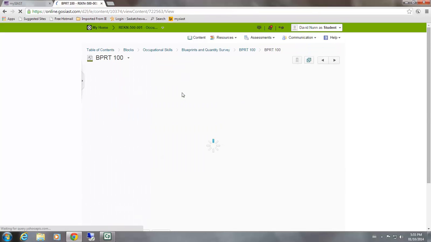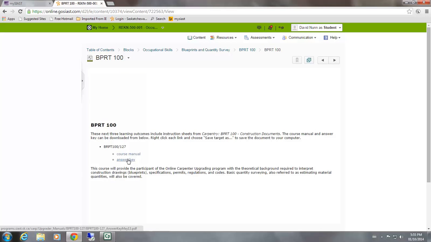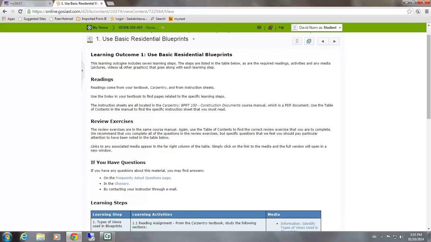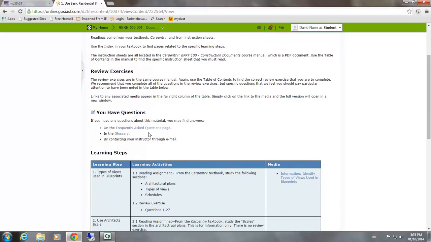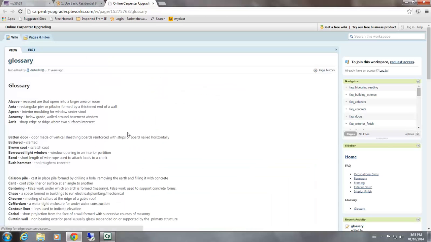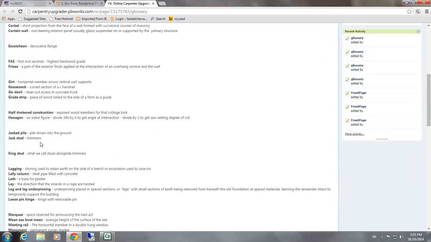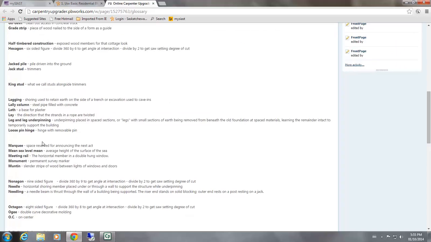This is the introduction page. This is where you'll find your course manual and your answer key. Download it, then advance to the first, excuse me, learning outcome 1. And again, you can read through all of these. One thing we'll stop and have a quick look at is every course in the program will have this glossary of terms. So if you run across a term that you're not sure of, you can just go back and hit on there. I think I've got 90 some in there for you.